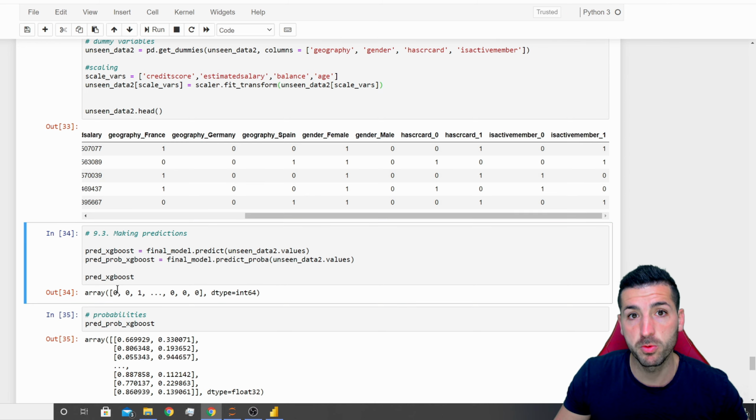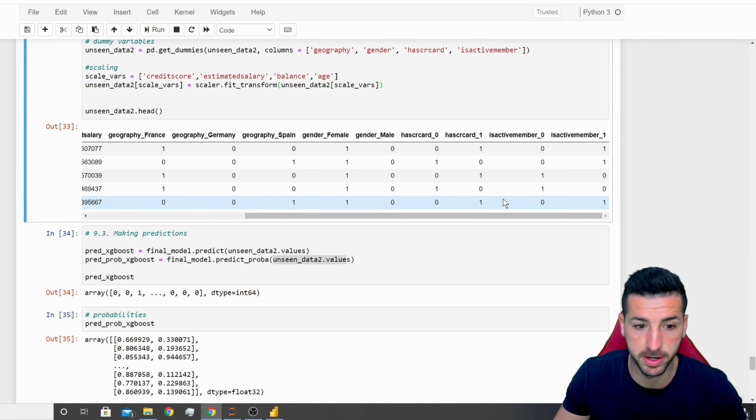The same way we've predicted zeros and ones, we can actually predict the probability, which is what I've done down here. So the same way you call .predict, you can actually say .predict_proba, which is a probability, and fit the same data frame. So this is the same data frame, and this is going to give us the probability.